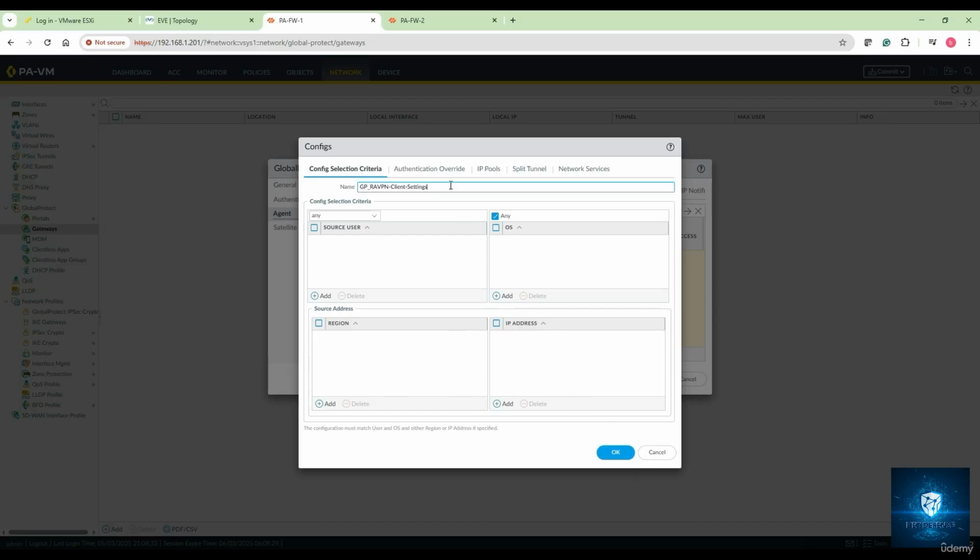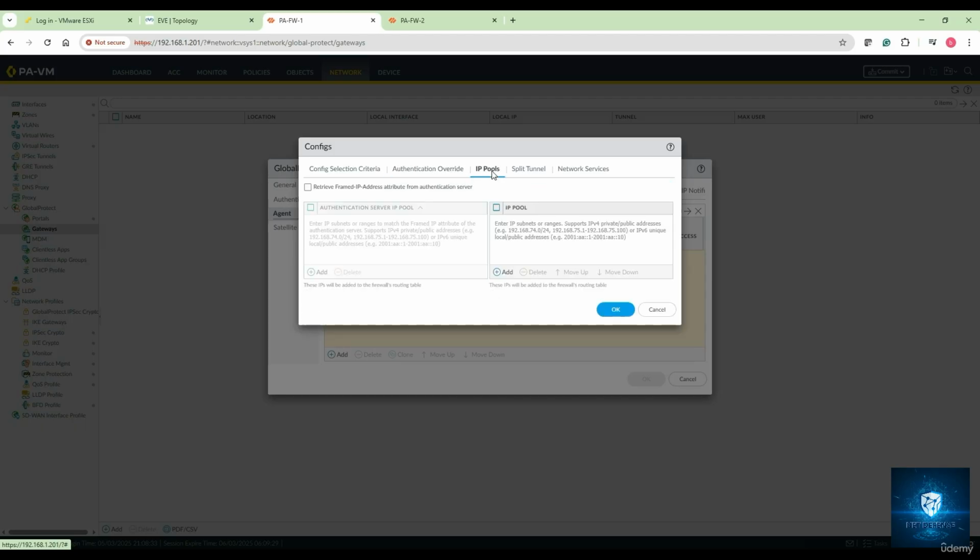You can define authentication override. If needed, you can define IP pools, which IP subnet will be allocated. Once the remote user gets access to the gateway and is authenticated, the gateway will allocate one IP address to that particular remote user, and you can define a range for that. Let's say I'm defining here the range as 100.100.100.1 all the way to 100.100.100.20. From this range any IP will be given to the user.